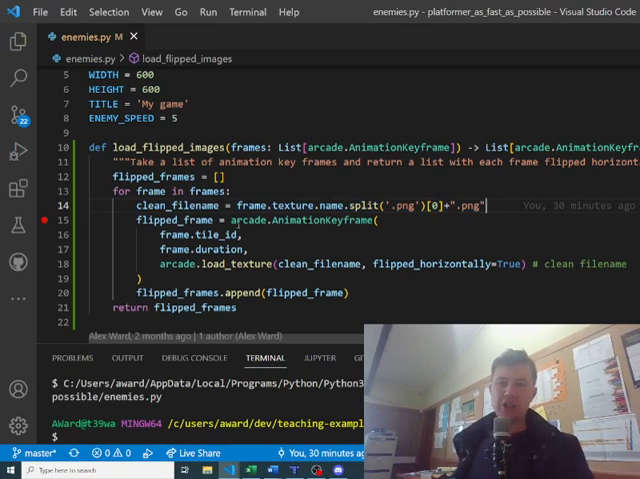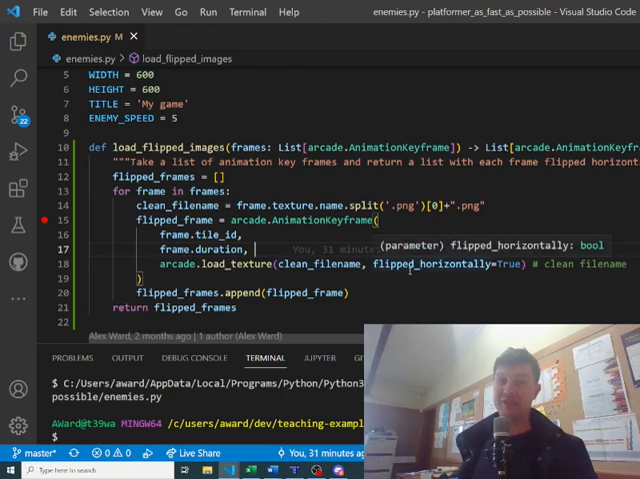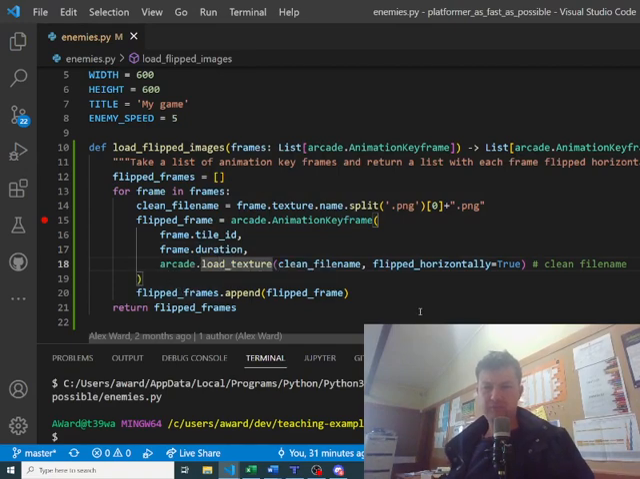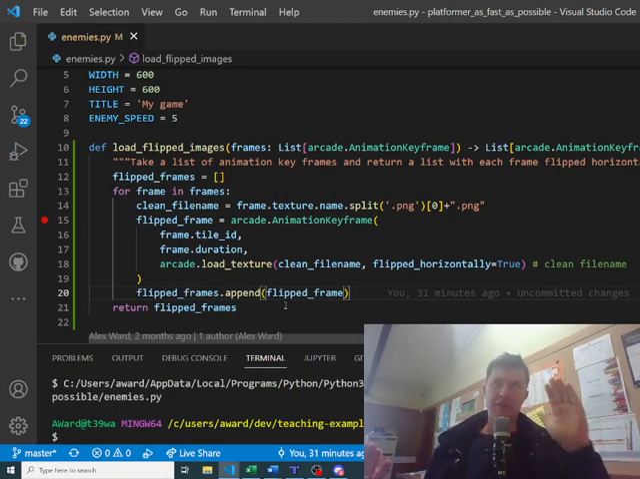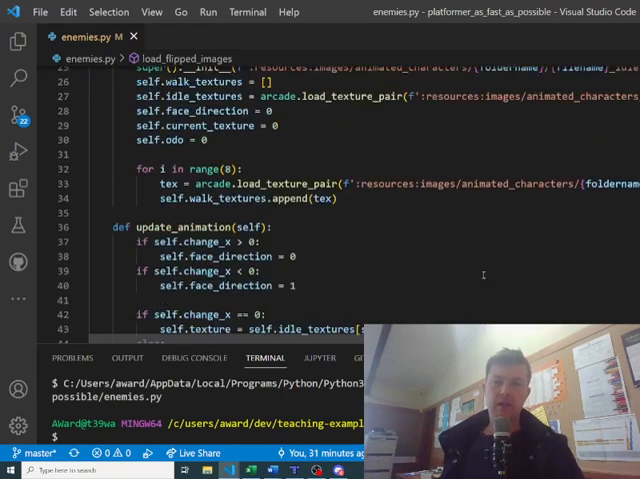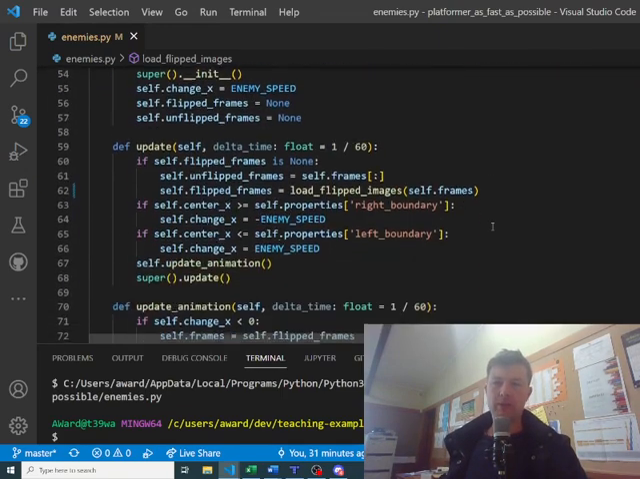There's extra information given in that file name for Arcade, but you've got to clean it up. And then we're loading a new animation keyframe, which is what those frames were. They have an ID, they have a duration, and they have a texture. And here is the secret sauce. We load up a new texture with that same file name, and it's flipped horizontally. Excellent. Okay. And then we add that to a new list, to the list that we started up here, and then we return that list. So we've got the same list with each of the images flipped individually. Wonderful.